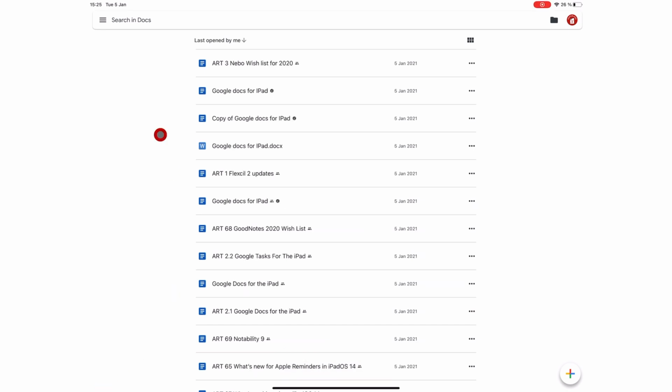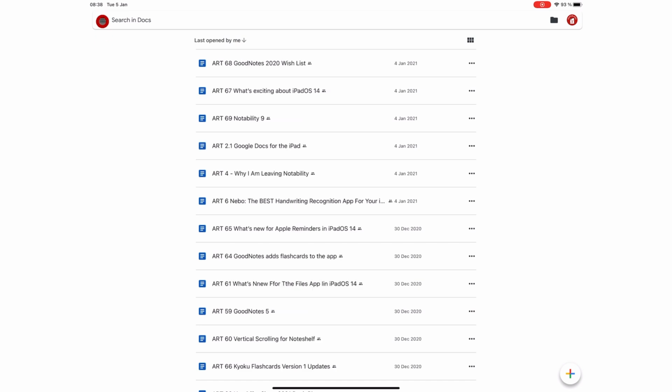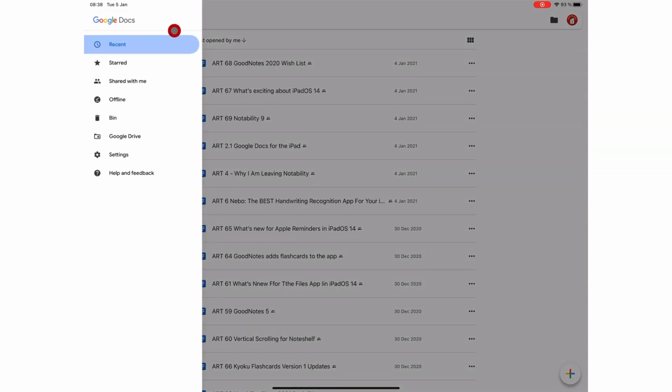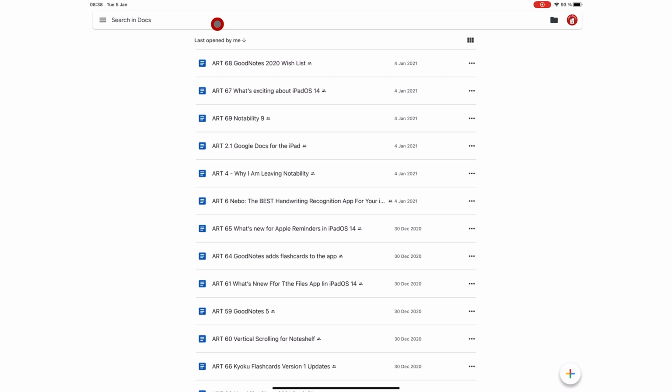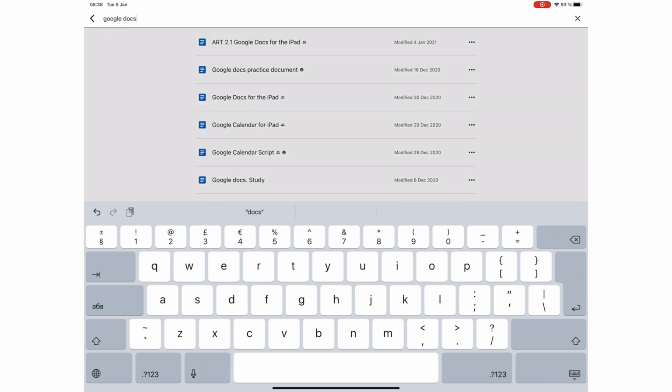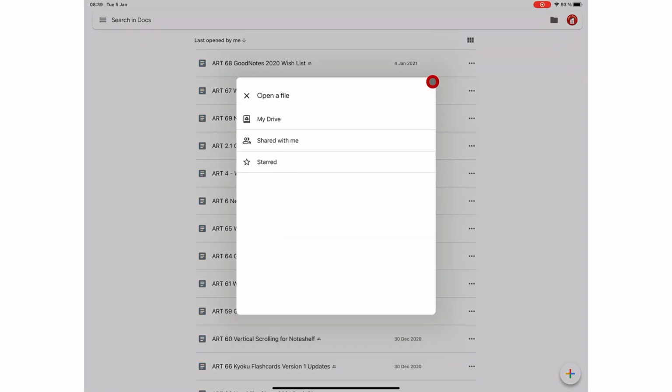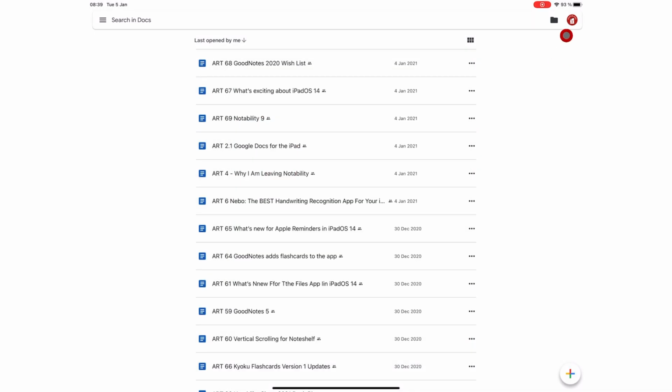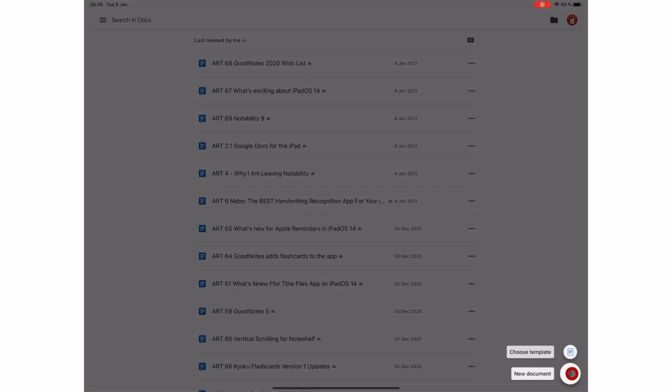When you first open the application, the landing page shows your most recently opened documents. Starting from the top left corner, you have a three-bar icon for the navigation left sidebar, a search bar to quickly find your documents instead of navigating through everything in the application, and a folder icon to access your Google Drive, shared with me, and start documents, and your Google account details in this window. To create a new document, tap the plus icon on the bottom right corner of the landing page.